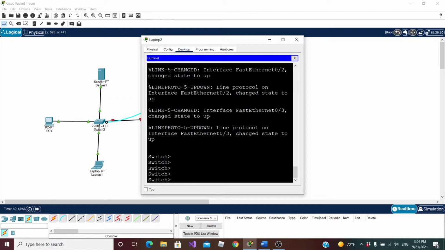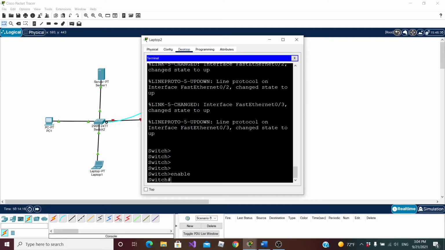So the first thing I'm going to do here is change the name of the switch. To do that, actually, before we get to that point, you need to understand that there are 4 modes in a switch. This here is called the user mode. If I want to move to the next level mode, it's called the privilege mode, and by typing enable, it will take you to that privilege mode. As you can see here, the simple greater than sign is changed to the pound sign.